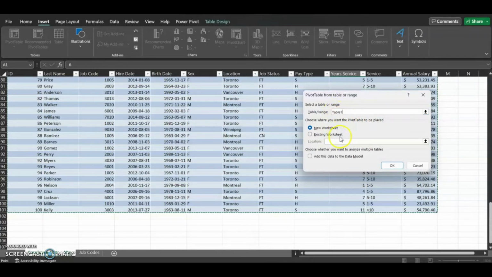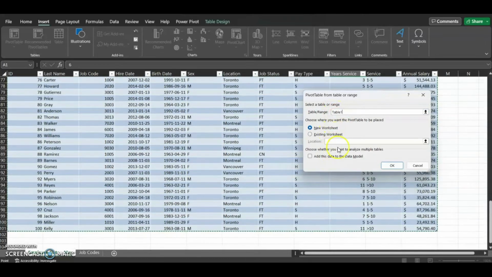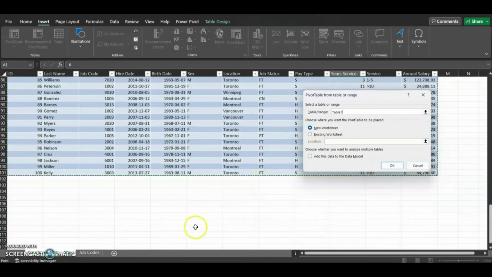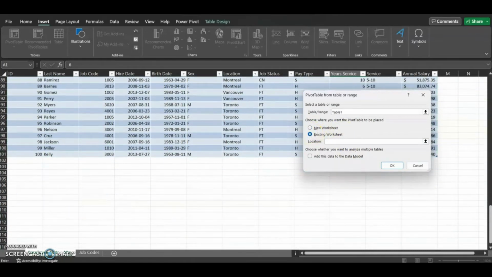So the other options I have here are that I can insert the pivot table in a new worksheet, or I can insert it in an existing worksheet. So I could insert the pivot table in this same worksheet or another one. If I was going to do that, I will click on this existing worksheet, and then click on a cell where I want the pivot table inserted. So if I want it on this worksheet, I can put it over here.